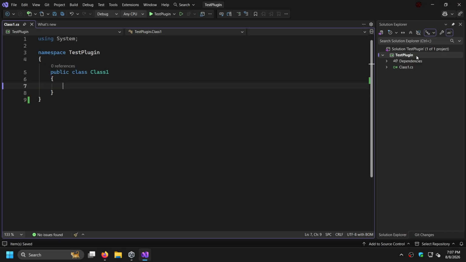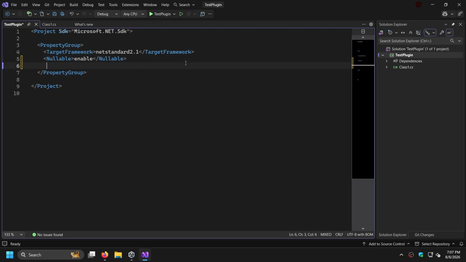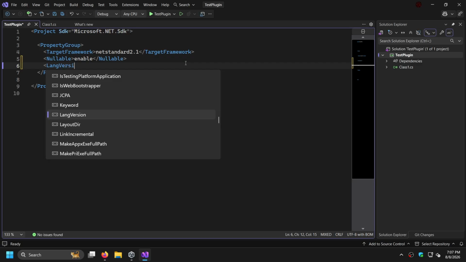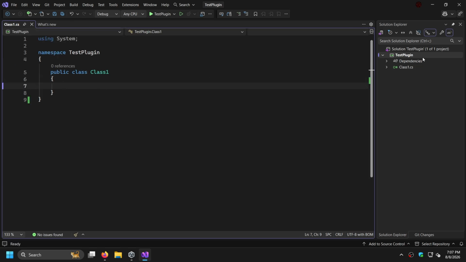What you're going to want to do is make a couple quick changes by double clicking on the C# project file here. So what you're going to want to do first is go in and type lang version, and then you can do latest. So what that will do is unlock all the latest C# features for you to use. And once you're done, all you have to do is close it, it'll save fine.